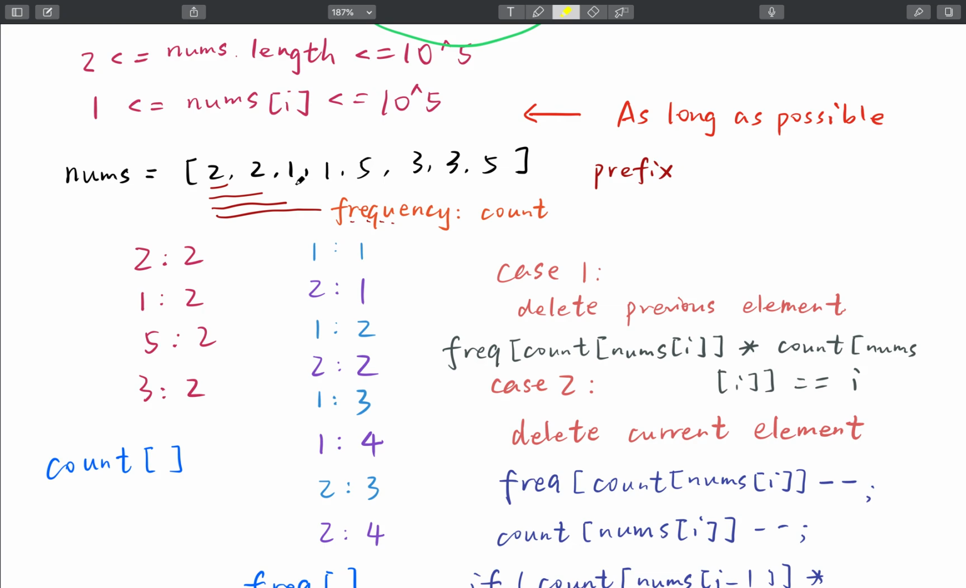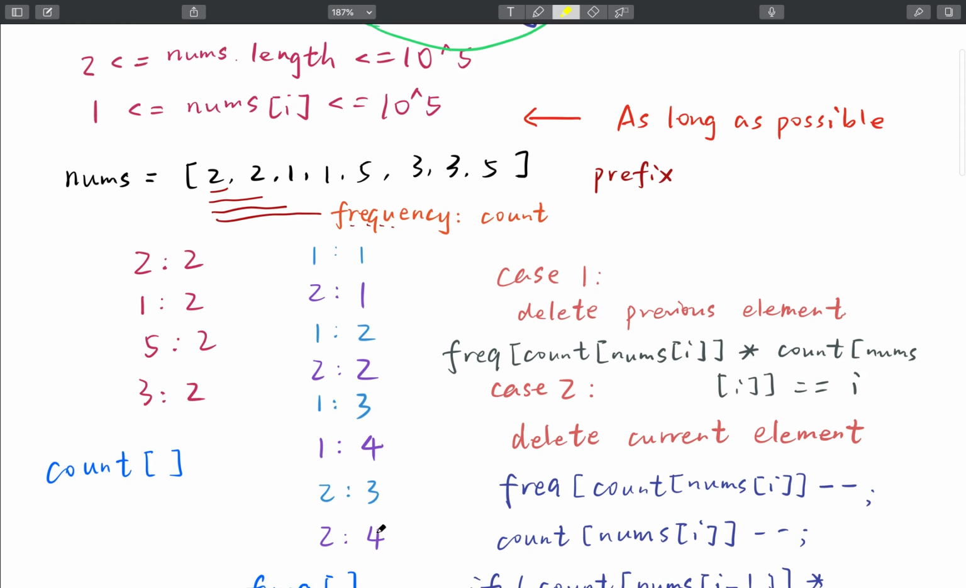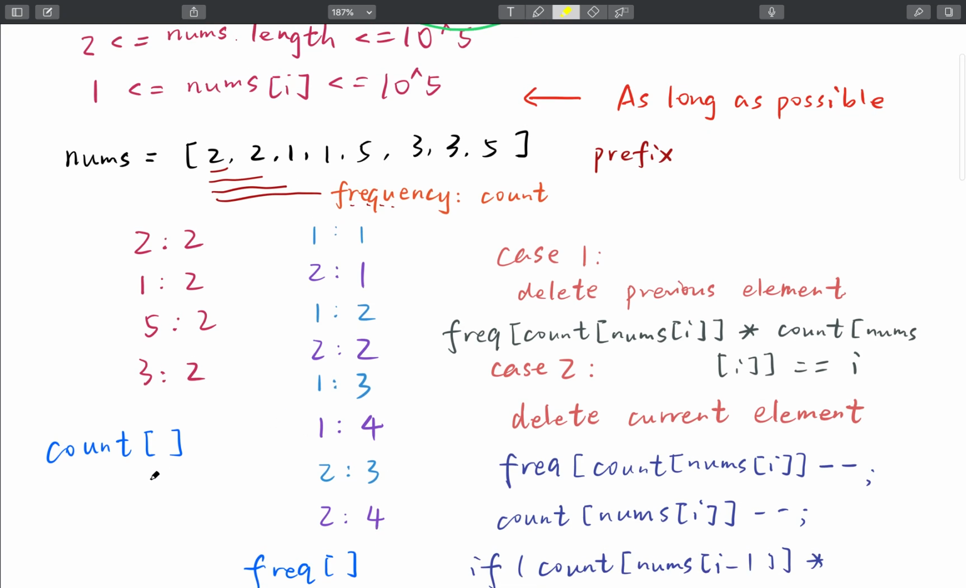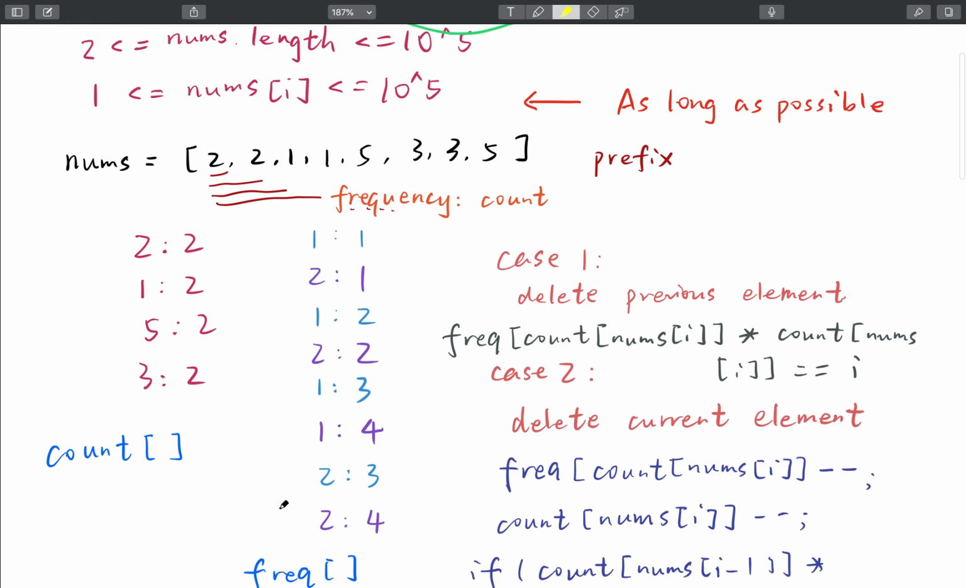And we meet this 1. We should increment by 1. So 1 equal to 2. That means there are 2 numbers whose frequency equals 2. Then we meet the second 1. We should increment again. So that means 2 equal to 2. That means there are 2 numbers whose frequency equals 2, and so on and so forth. So these are the 2 arrays we used.